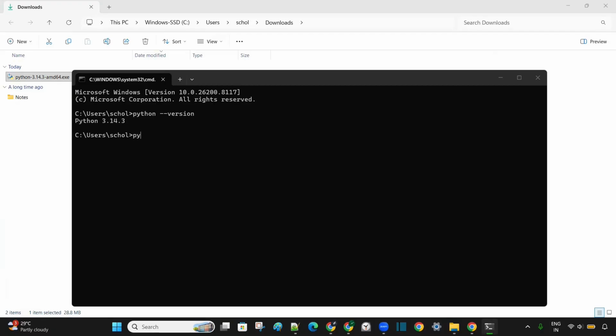Also run the command py --version. This is to check the Python launcher and press enter. So here also it displays Python along with the version. So this confirms that Python installation was successful.